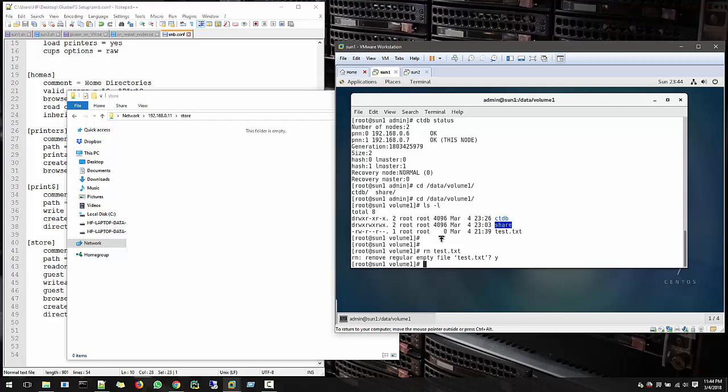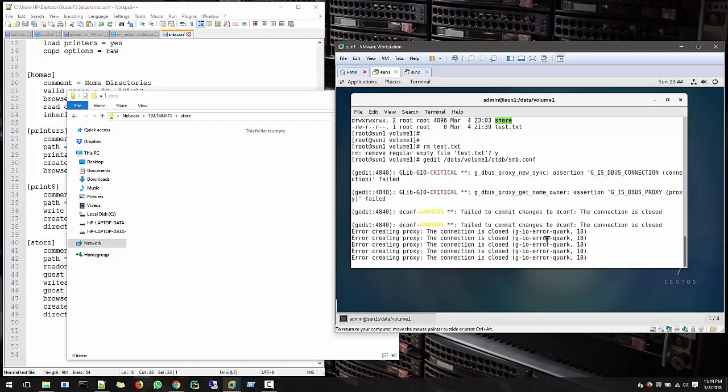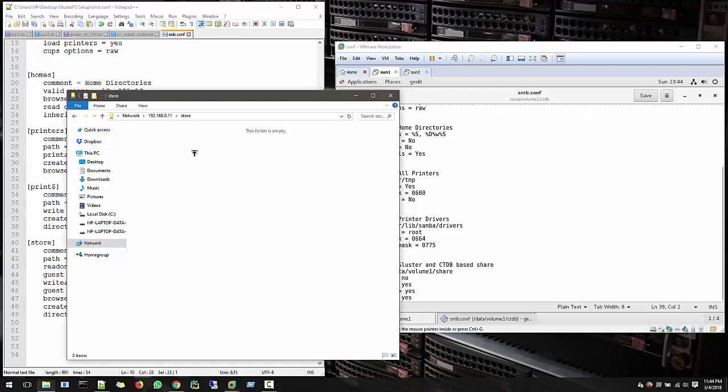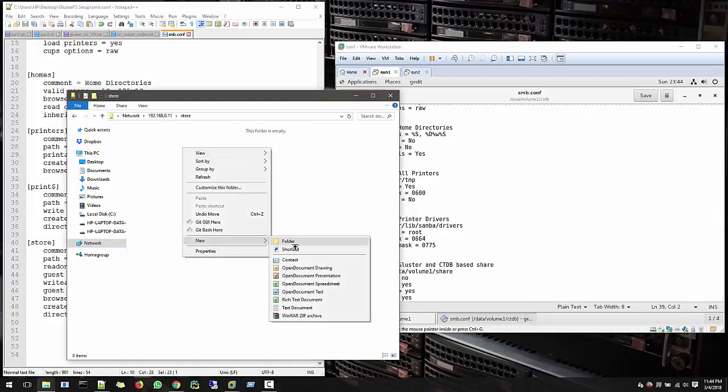This share, the name store, is coming because in our config file we made it store. Okay, that's why. So let's see if you can create new files here.